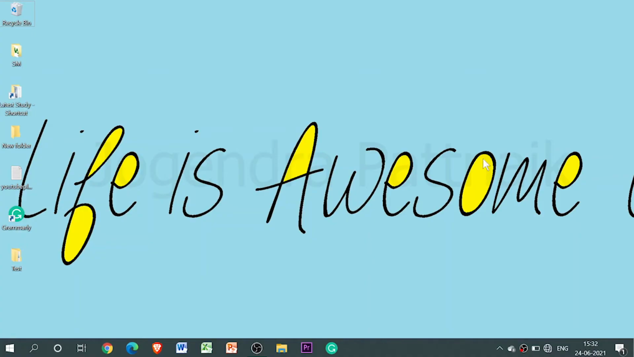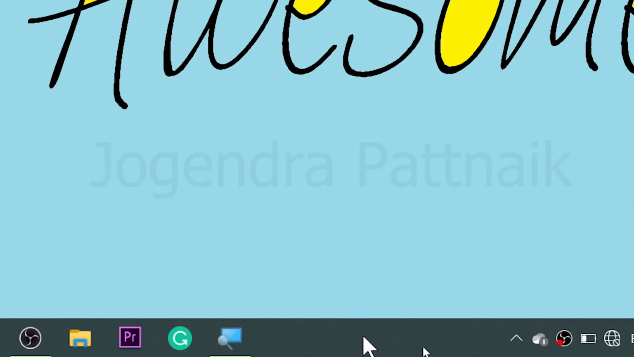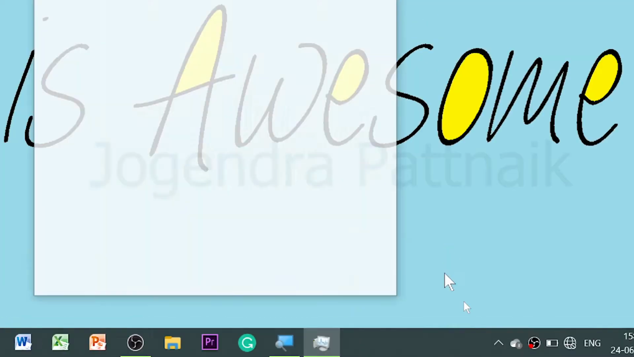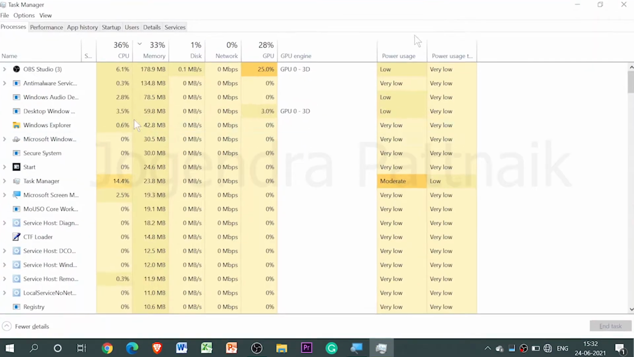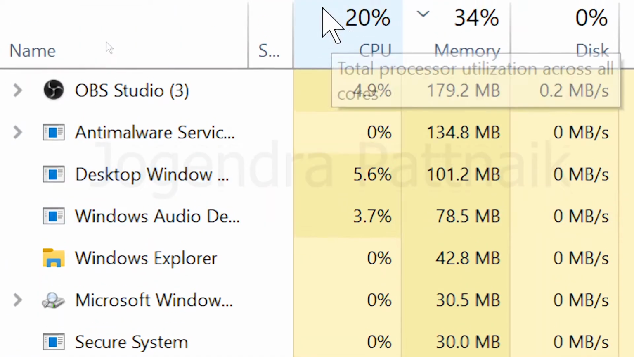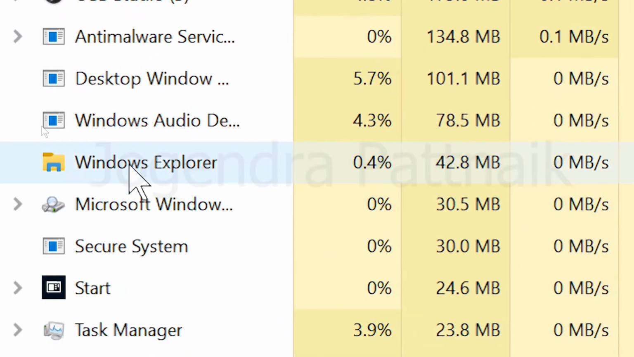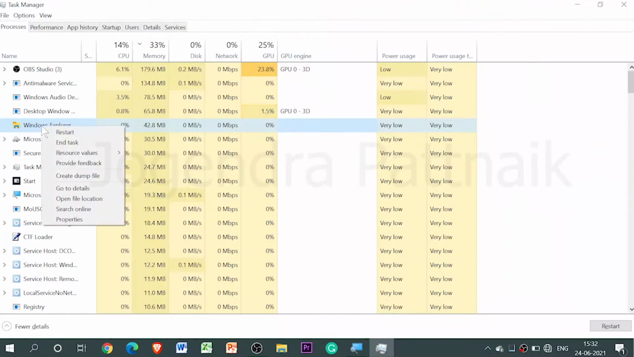Let's start. First I am opening the task manager, then the processes, then the Windows Explorer because it is the process responsible for our desktop environment. Now I am clicking the secondary mouse button and selecting the option End a task. Now our desktop has gone.